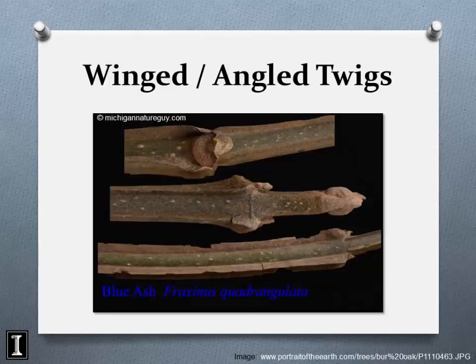This is blue ash, one of our native ashes. Quadrangulata is the specific epithet. It got its name because of its twigs. They're four-angled. That four-angled shape is more prominent on last year's growth than on growth from two years ago. It becomes less and less prominent as that twig gains diameter and is closer to the bole or main stem of a tree.